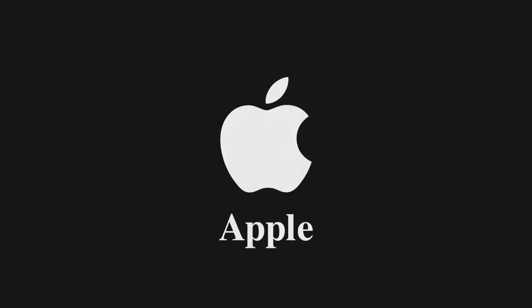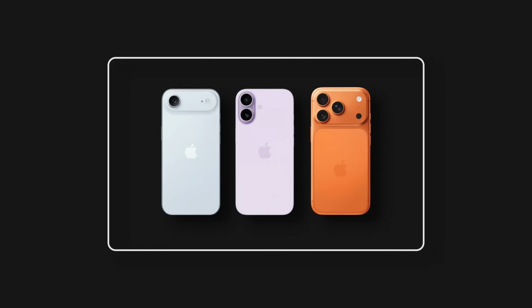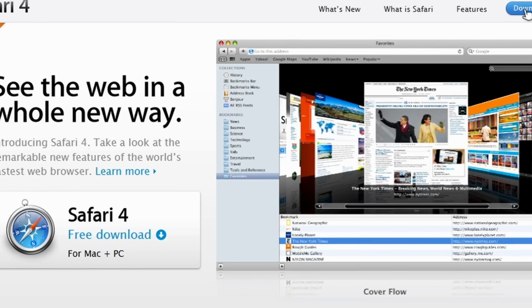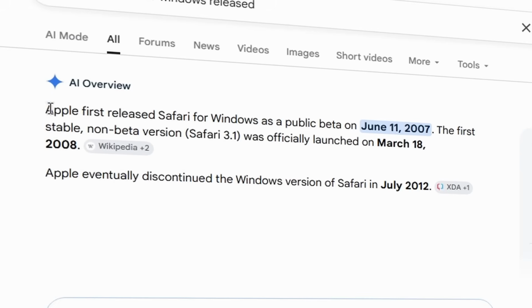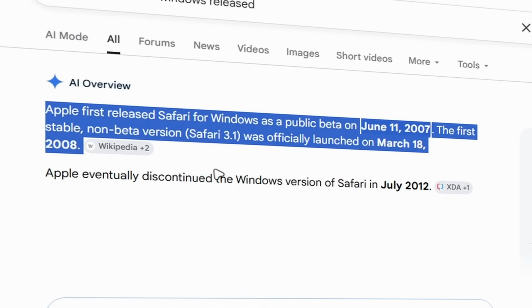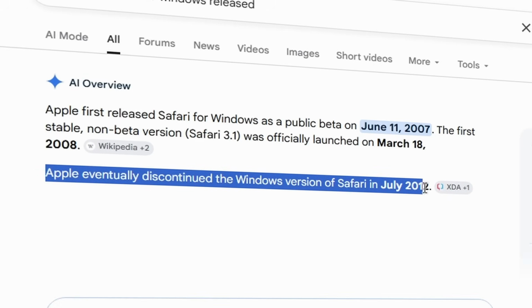Apple once made a browser for Windows. Yeah, Apple, the company that makes the iPhone. They decided in 2007 that Windows users needed Safari. And then 5 years later, they just quietly deleted it from their website and never spoke of it again.